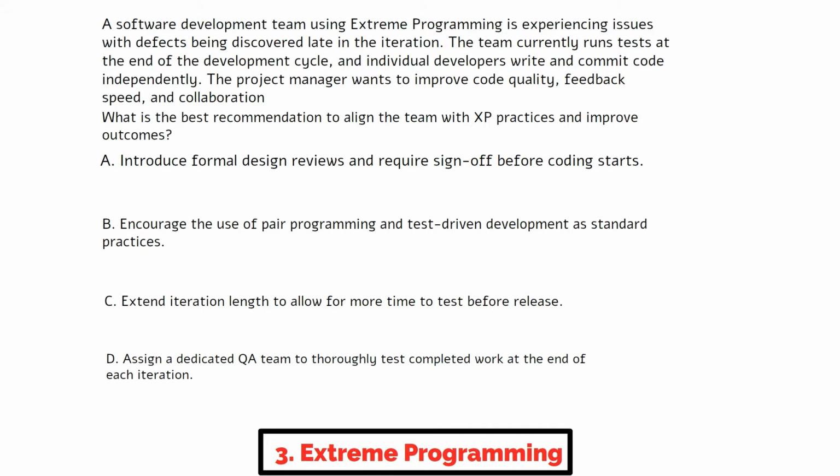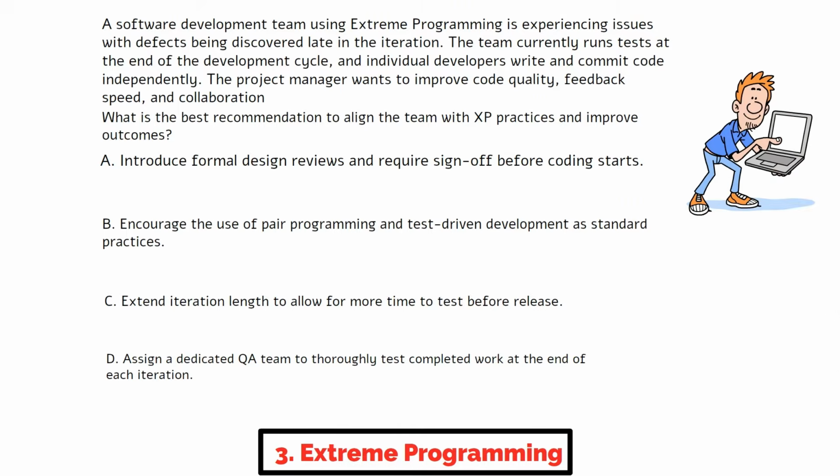A. Introduce formal design reviews and require sign-off before coding starts. B. Encourage the use of pair programming and test-driven development as standard practices. C. Extend iteration length to allow for more time to test before release. D. Assign a dedicated QA team to thoroughly test completed work at the end of each iteration. You can pause the video here if you need more time.